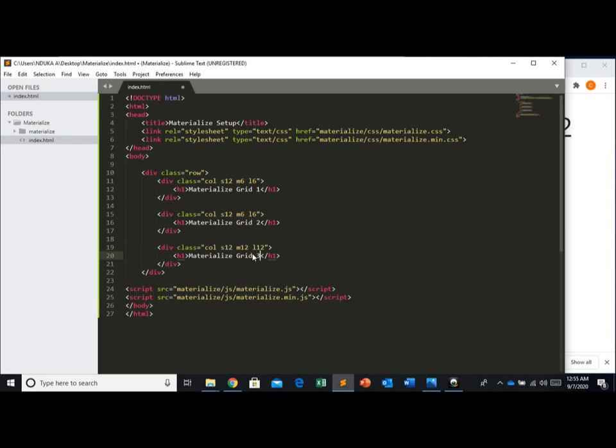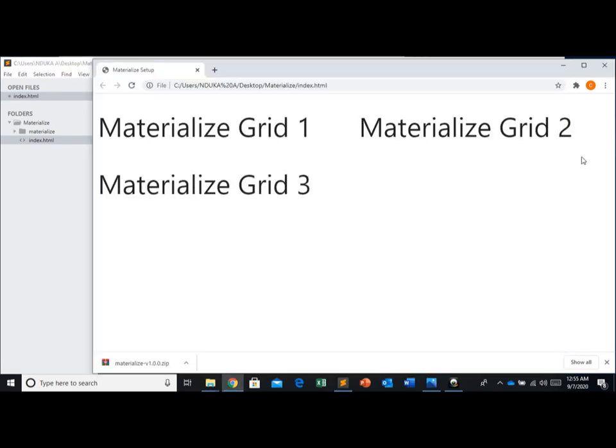Let's put another one in this place and still give it the same 6. So let's refresh our browser. You see it went down to stay, because this one plus this one will give us 12, which means the full size of the screen. So this one has to wrap to the next line automatically.